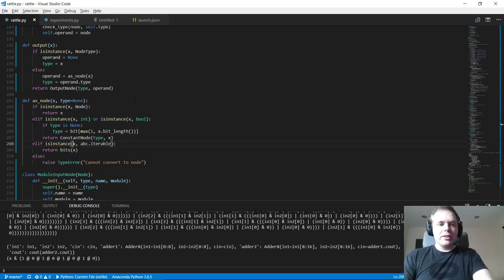Or implement an interface explicitly. It's based on just certain functions being defined in the standard duck typing vein. But still, there's an abstract base class that you can just ask, is this thing an instance of that? And it basically does all the protocol conformity checks for you. So in this case, what we do here is if something is an iterable, then we convert it to a bit vector, which results from concatenating the bits of that iterable.